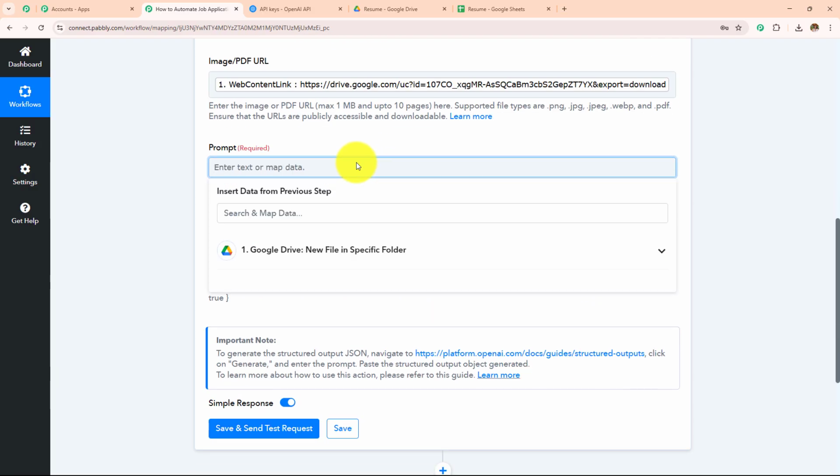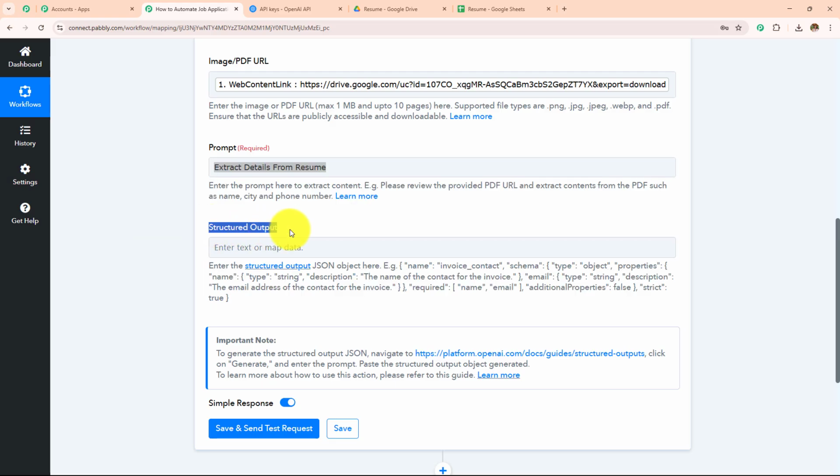and now I'm going to enter the prompt like, and then I'm going to extract details from resume, and now I'm going to enter the structured output. Now with the help of the structured output, I'm going to get the response in JSON format, which means I'm going to receive the response separately for all the fields which I require. Now to get this JSON response, I have to enter the JSON schema in the structured output field.